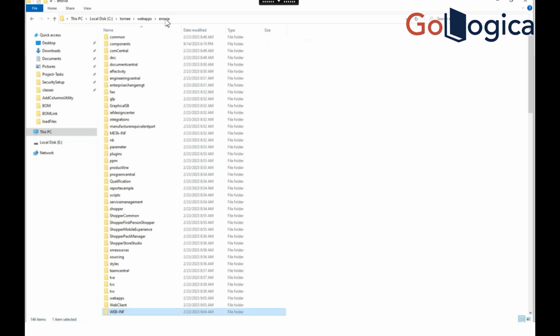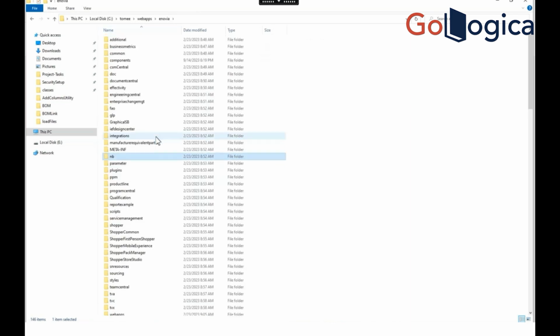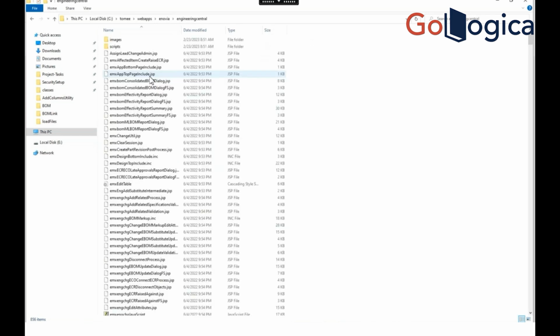Each central has its own folder where central-specific JSPs are kept. For example, if I go to the engineering central, it has this folder, engineering central, and all the JSPs and functionalities are here. They start with EMX, like EMX engineering central, EMX BOM, because those belong to the same central, EMX ECR. So any file, JPO, JSP, Java, starting with EMX, Ematrix, the long form is Ematrix, because Enovia's first version was Ematrix.